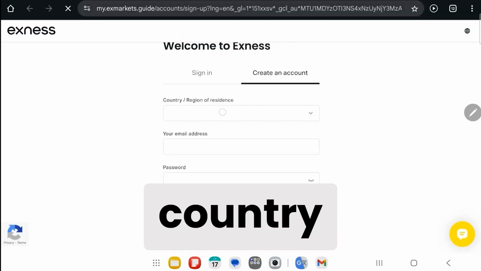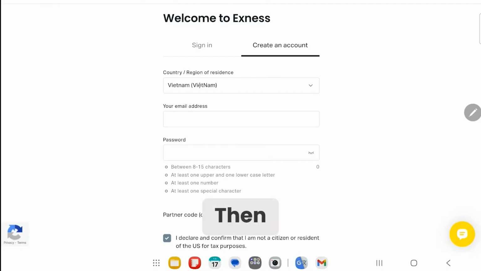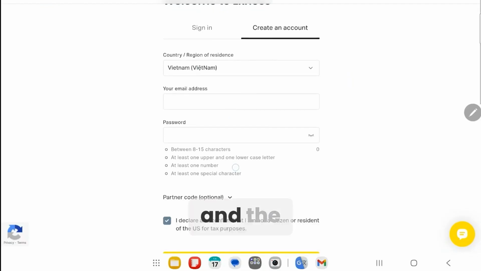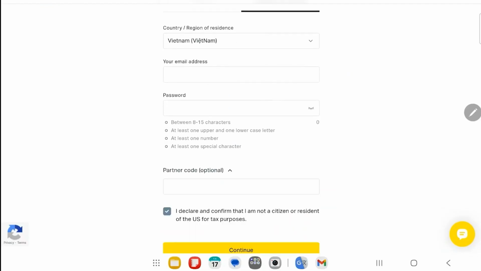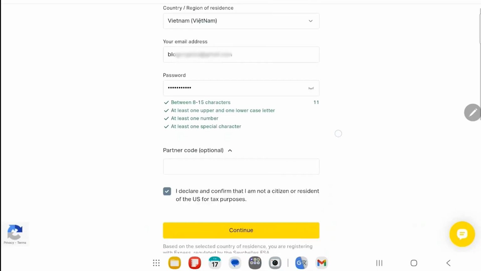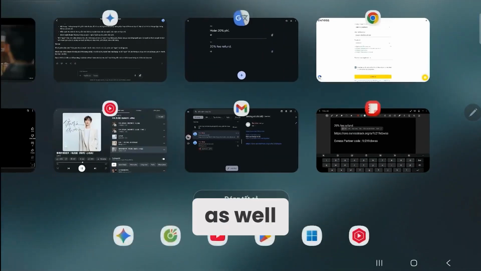First, select your country. Then fill in your email, password, and the partner code. You can find the partner code in the video description as well.